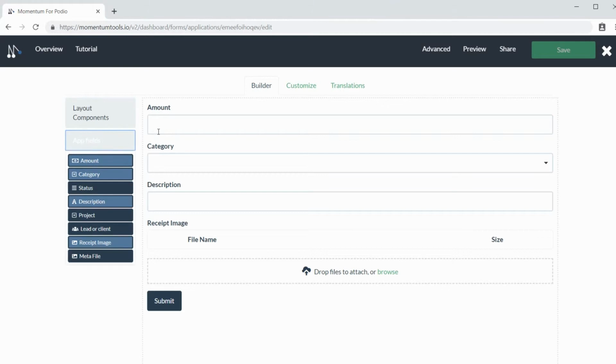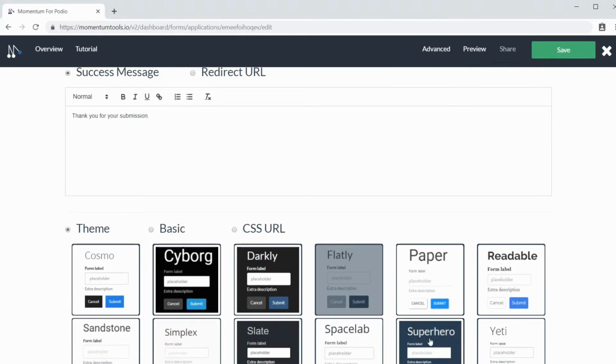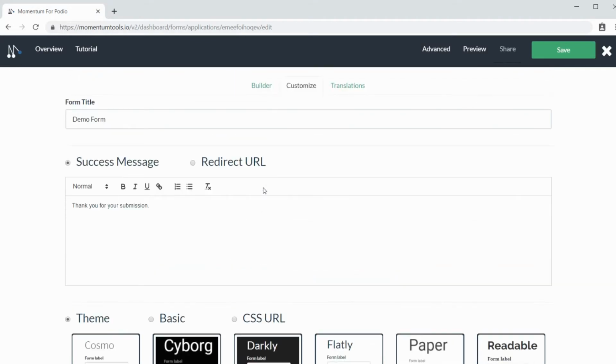On the top of your form builder, you have three tabs: Builder, Customize, and Translations. The Customize tab allows you to change the form title, tweak the success message, and change the look and feel of your web form. In the menu bar at the top, you have a few buttons as well, and these allow you to save, share, and preview your web form.